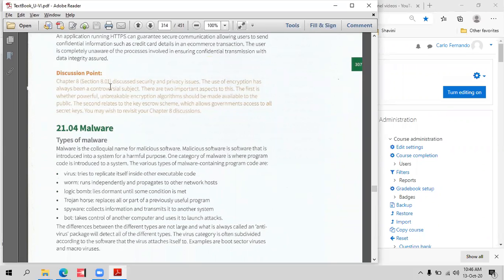Discussion point, Chapter 8. Discuss security and privacy issues. The use of encryption has always been a controversial subject. There are two important aspects to this. The first is whether powerful, unbreakable encryption algorithms should be made available to the public. So that is one question. That is the controversy: some people are saying it should be, but some people are saying it should not be.